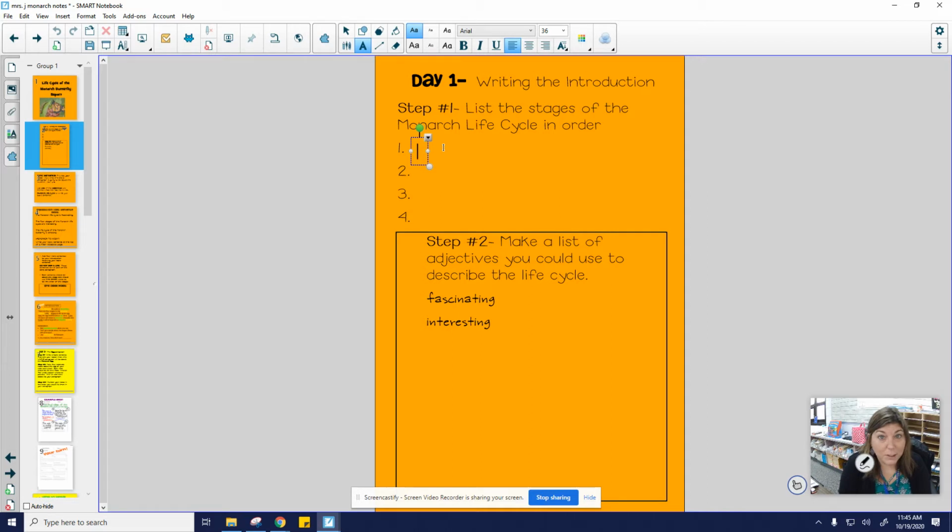Remember, the first stage is egg. The second stage is larva. The third stage, we either call it the pupa or we can also call it the chrysalis stage. I know that's a little bit confusing, but the pupa is what's inside growing into the butterfly, and the chrysalis is what's around it. And so it's the same stage. And the last stage is the butterfly. And then remember, it starts all over.